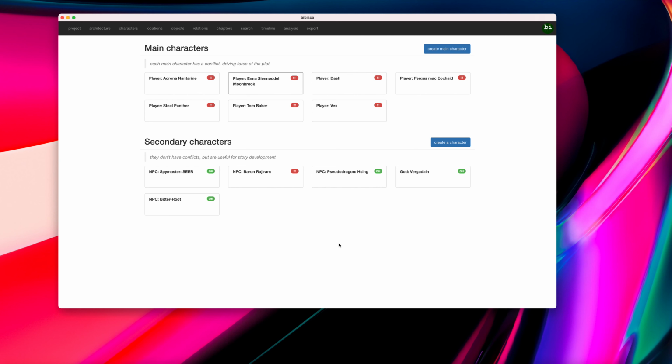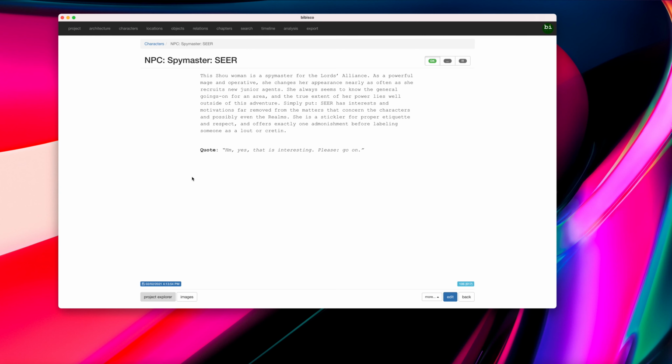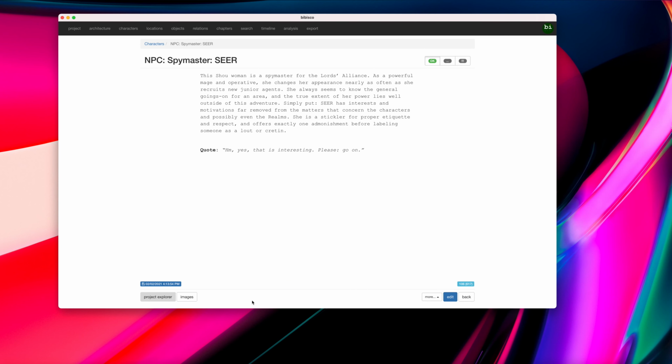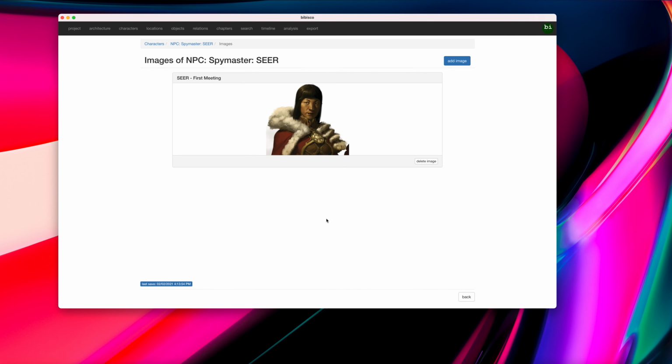One big difference between the main characters and the secondary characters is that the secondary characters only have a single text box. They don't have all of those questions set up like they do for the main characters. And there's no real distinction in the software between the main characters and the secondary characters in that sense. So whatever system works well for you, if you want to flesh out your NPCs to a higher level, you can certainly do that.